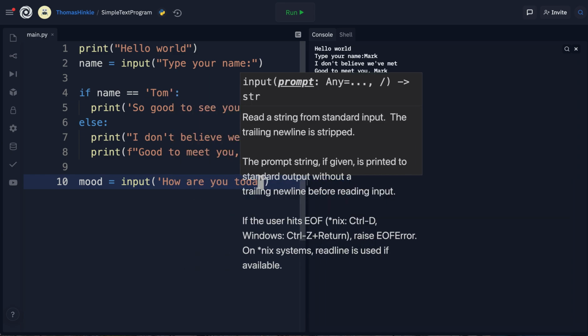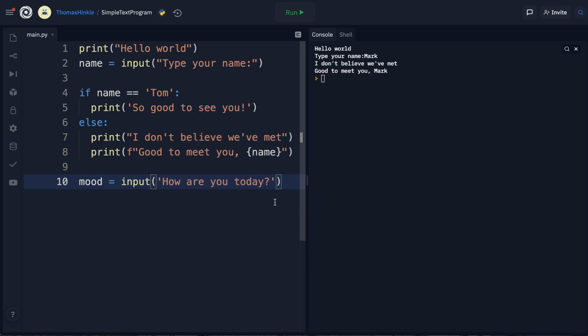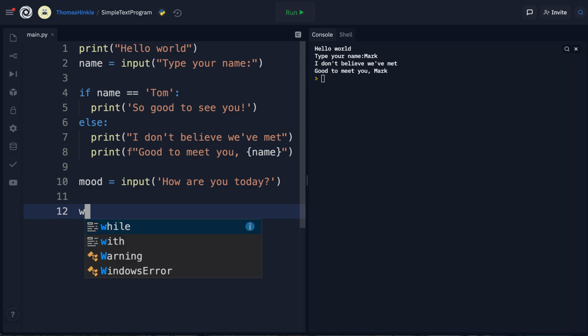All right. I'll ask them how they are today. And now I'm going to make my program be a little moody. If they don't say they're good, I'm going to tell them they have to say they're good. So I'm going to make a new kind of statement. This is a while statement. This will repeat as long as something is true or is not true.